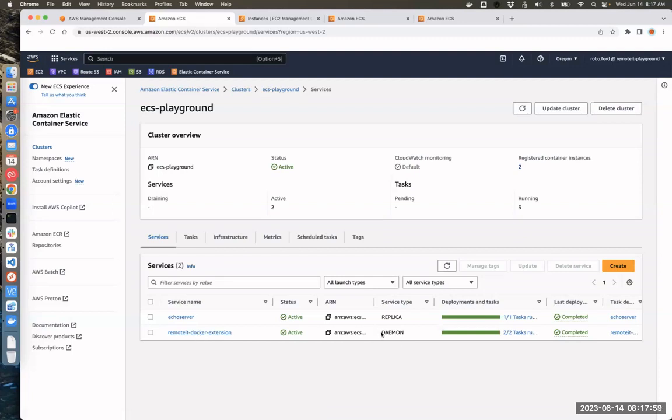It's running as a daemon, which means that every time we launch a new instance in our cluster, if our cluster expands up or expands down, it's always going to run one of our remote Docker extensions on each one of those instances, and it's going to pick up each of the Docker containers running on those instances.